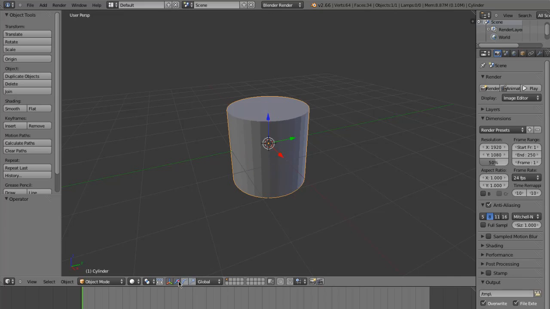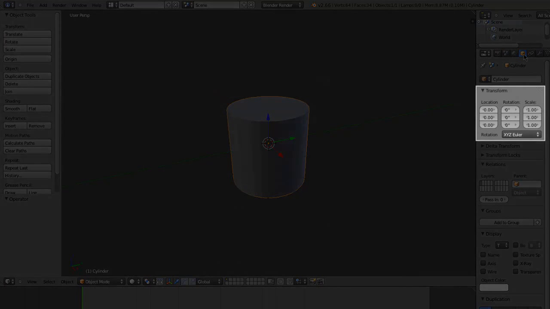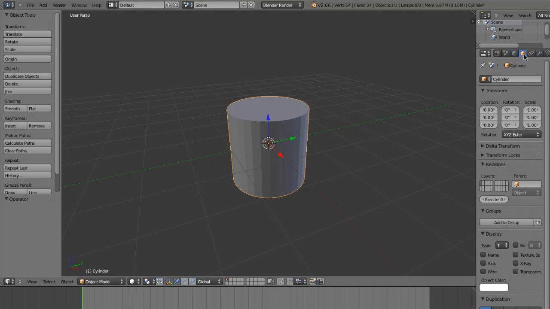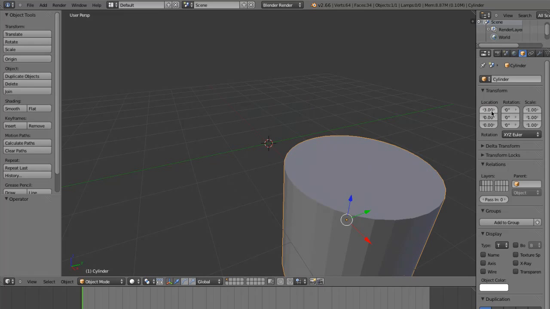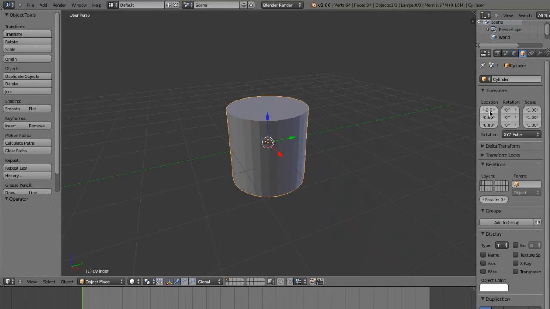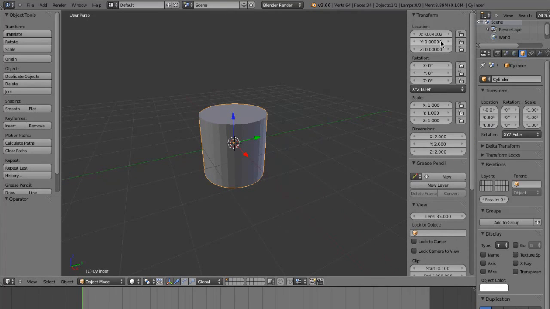Another way of transforming objects is by using the Properties panel and going to the Object tab. Here, you'll have a Transform submenu, which has several values for location, rotation, and scale. You can adjust these values by clicking and typing in a new value or by clicking and dragging on it. You can access the same Transform submenu in the 3D View's Properties bar that you can toggle with the shortcut N.